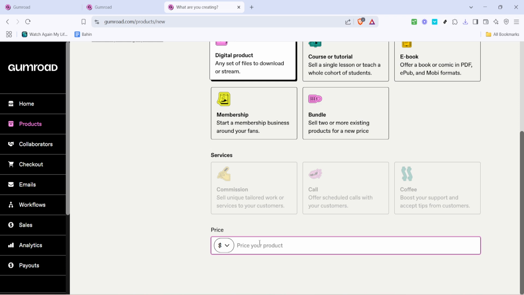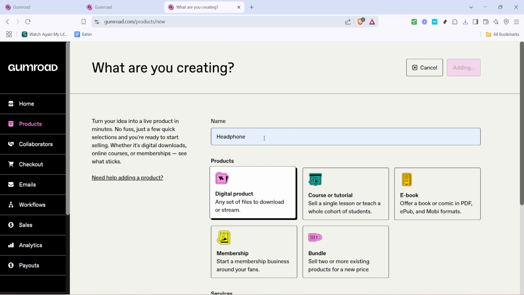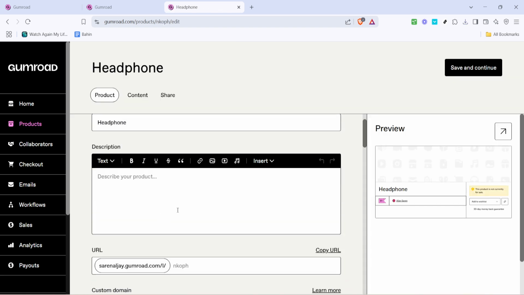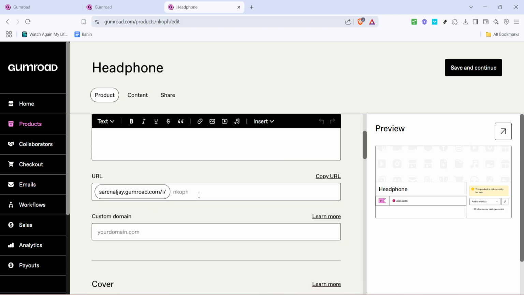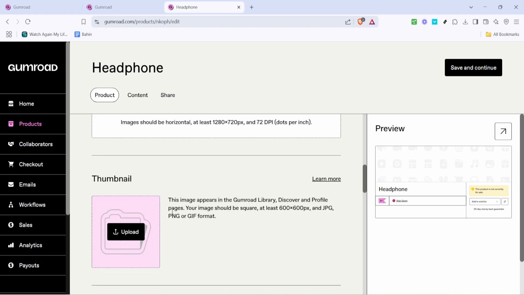Here, you have the opportunity to add a detailed description of your product, highlighting key features and benefits that would appeal to your audience. You can also create a unique URL for your product page, ensuring it's easy to share and remember. To make your product page visually appealing, click on Upload Images or Videos to add a compelling cover image or promotional video. This step is essential as visuals can greatly influence a customer's decision to buy.